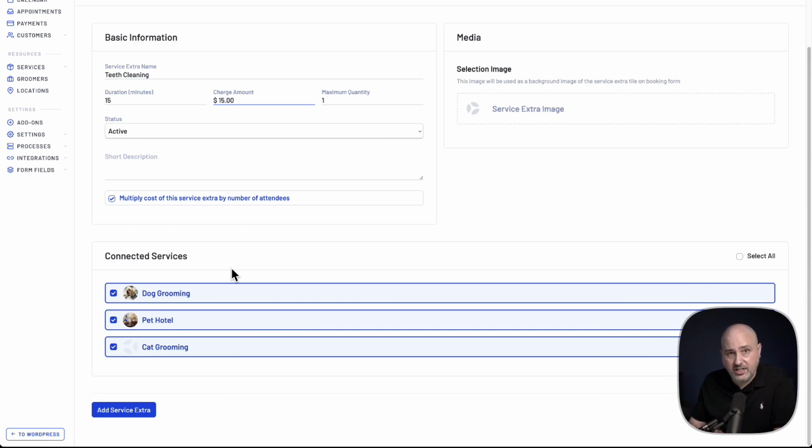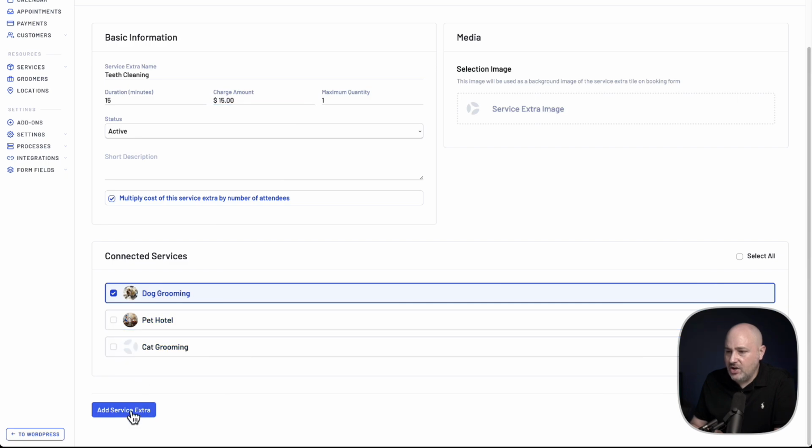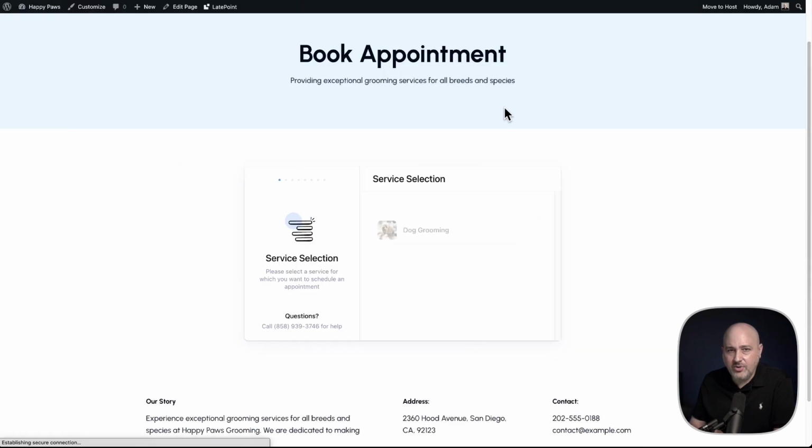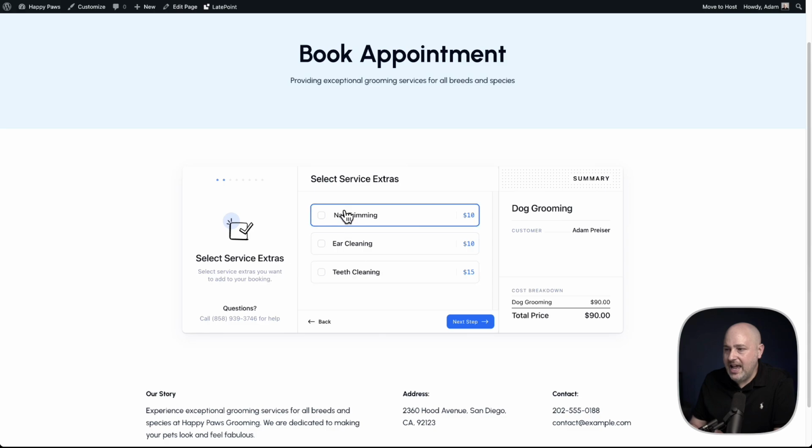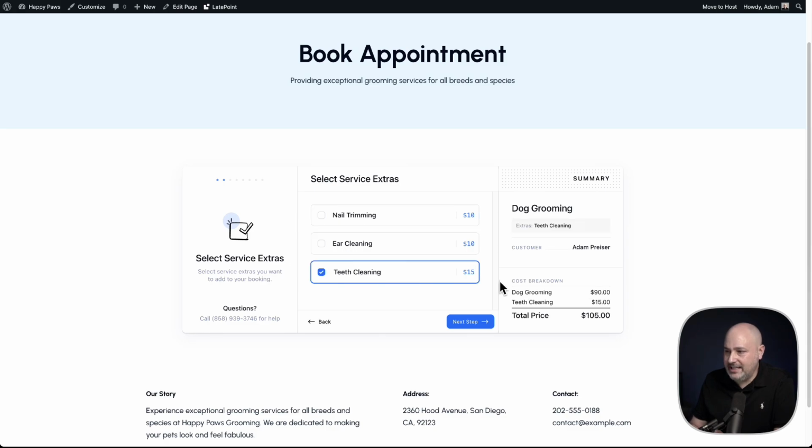will be suggested for. So this will just be for the dog grooming. So I will uncheck these two and click on Add Service Extra. I'll refresh the booking page, choose dog grooming, and now you can see I have 3 services, and there's the new one that we just created, teeth cleaning, and that adds $15 to the order.